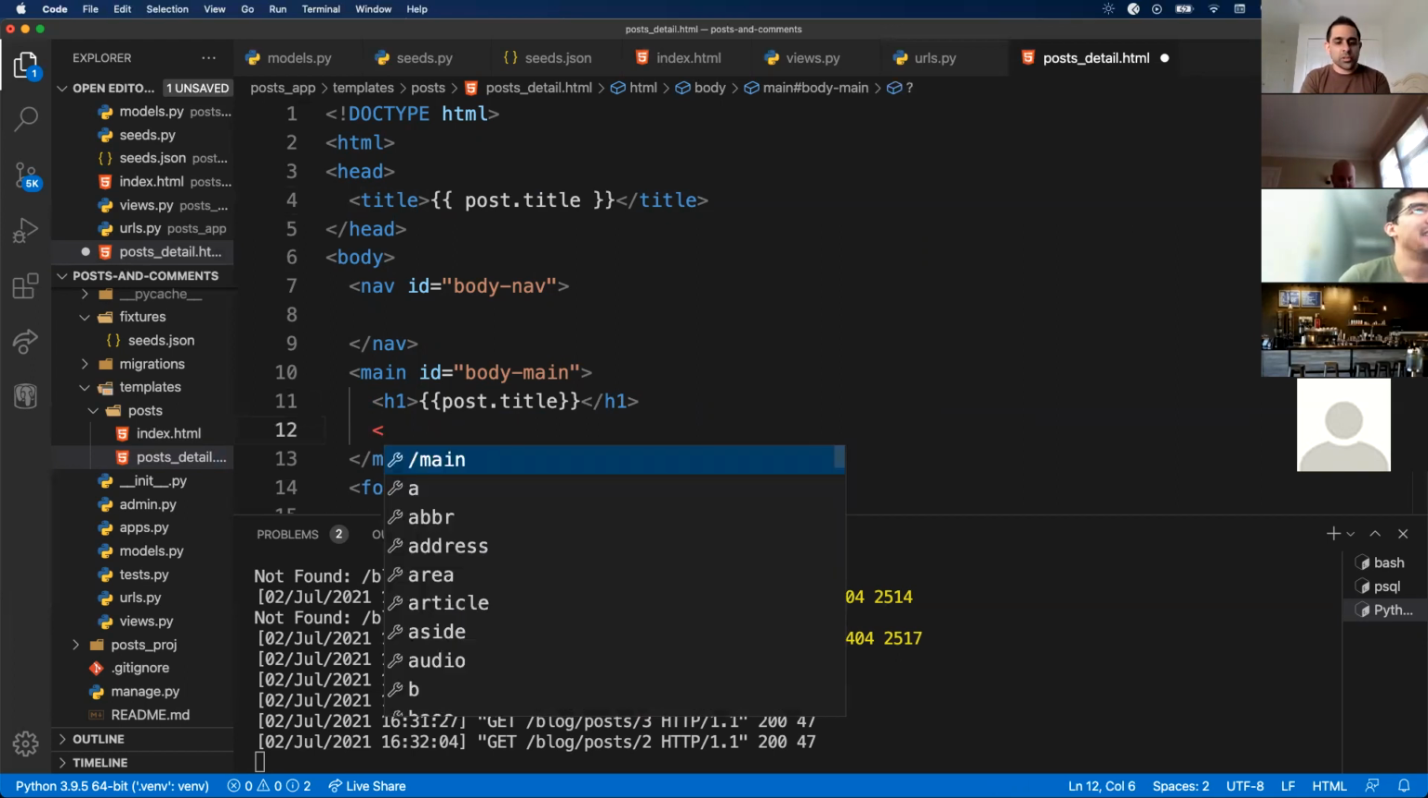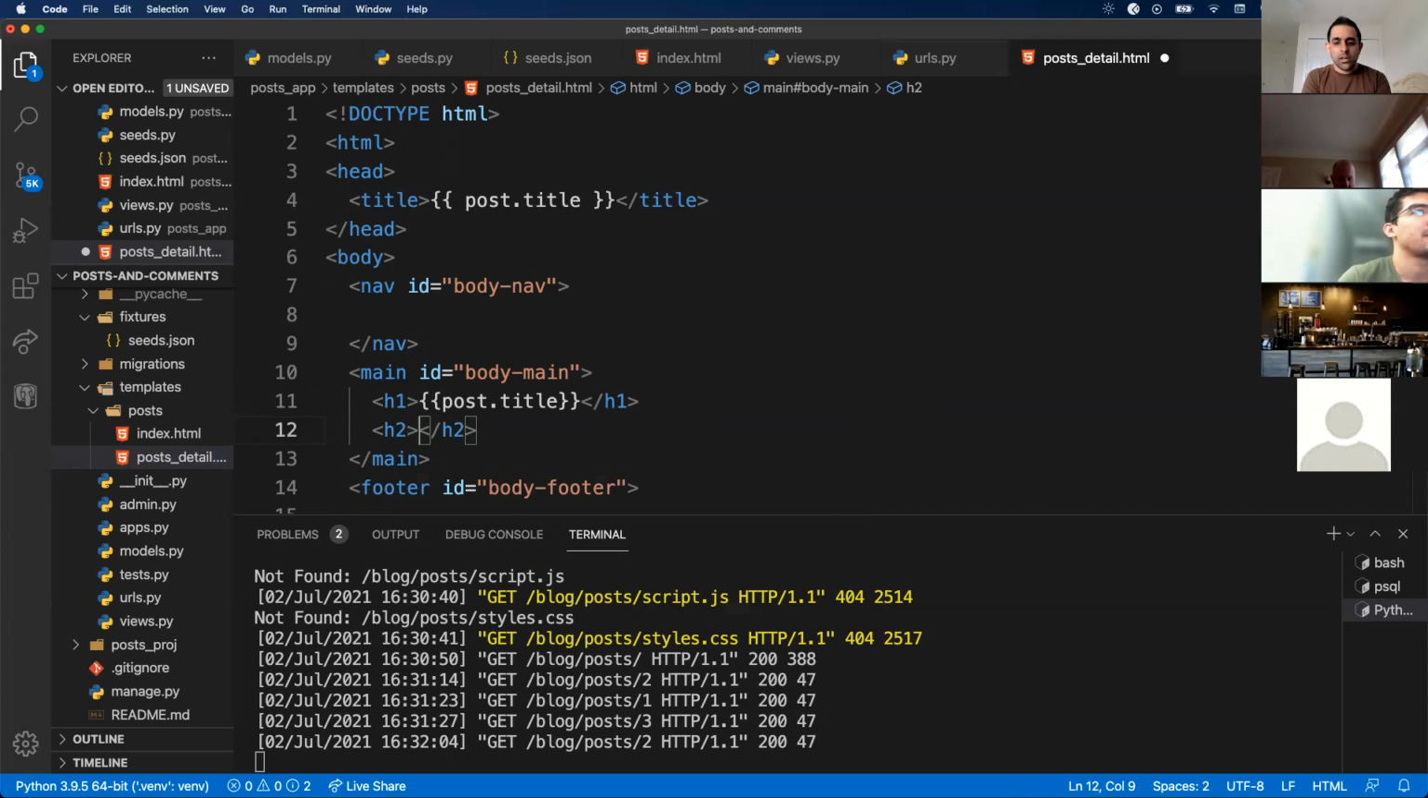Let's just add some quick details. So H2 will be post.name. That's the author of the post. And then we want to show the post.body in a paragraph. All right, so just grabbing the values off a post object, but the main thing we need to do is actually pass a post object to this page.